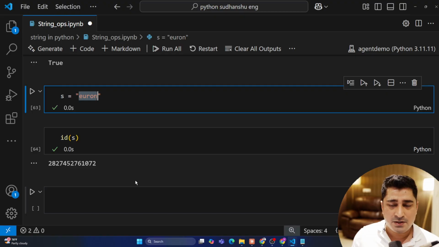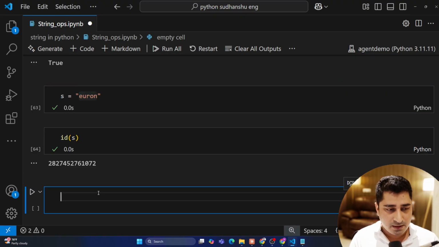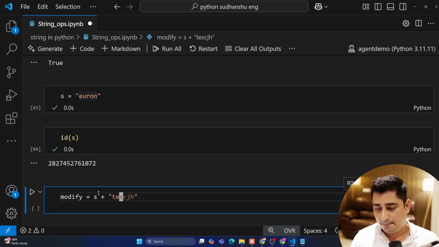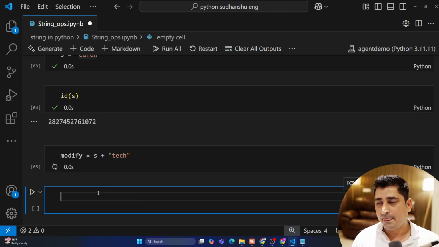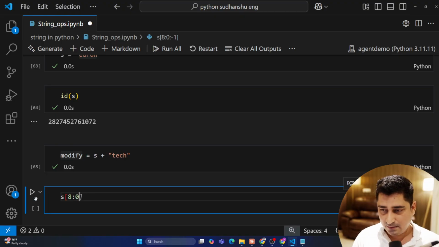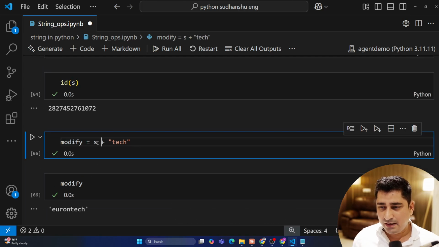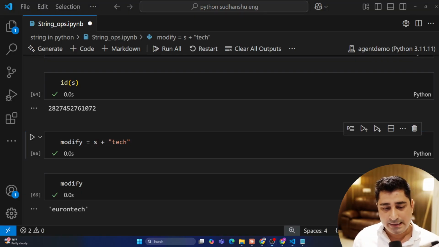Now here we can try to modify. We can create something called modify, and then write s plus tech. So modify is holding what kind of data? Modify is holding Euron tech. This is what I have done with s plus: I have done the concatenation operation, and this is what modify is holding internally.